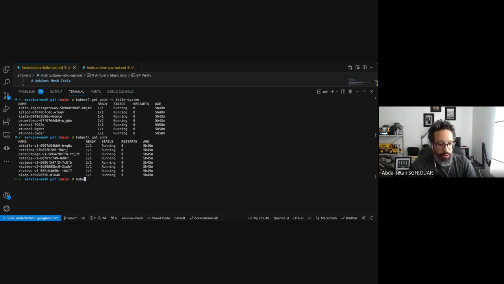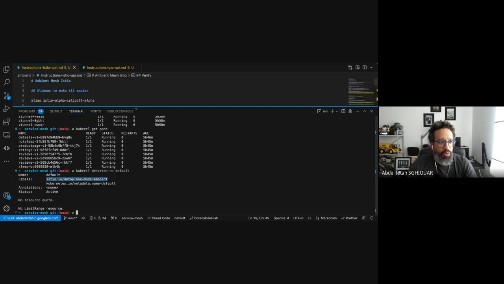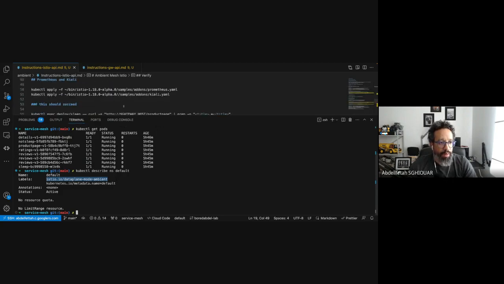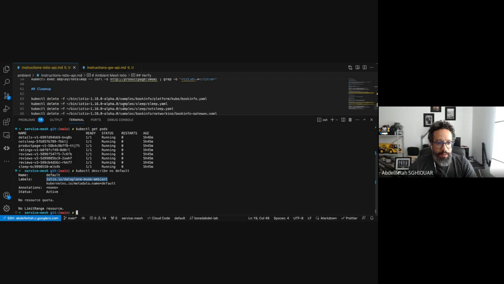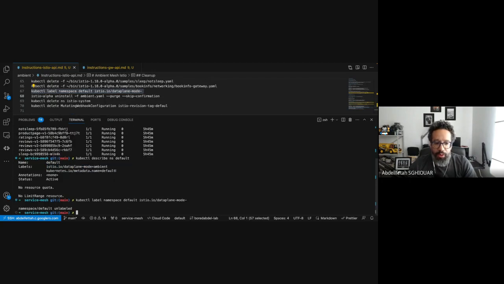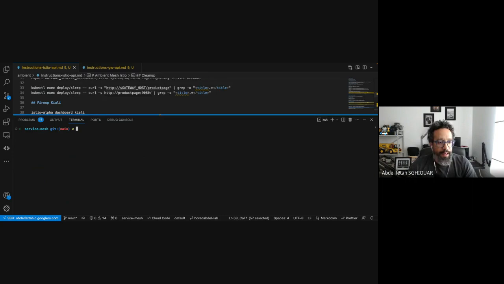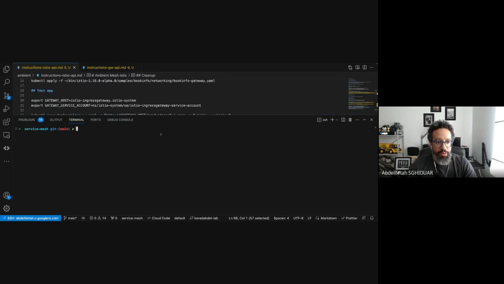I have also labeled the namespace. So I'm going to go ahead and unlabel it just to show you how this whole thing looks. Give me a second. You still need to label the namespace, like you used to do for Istio, for the ambient mesh to work.